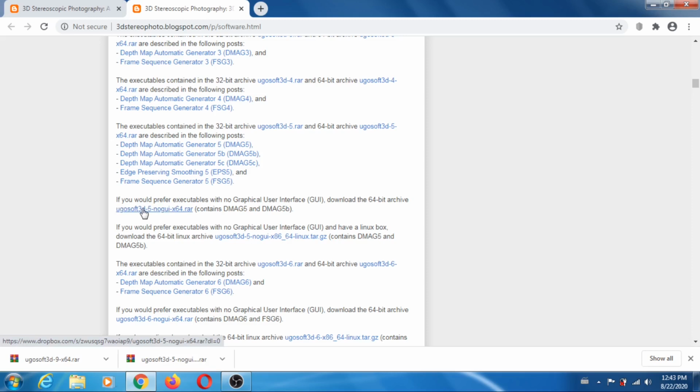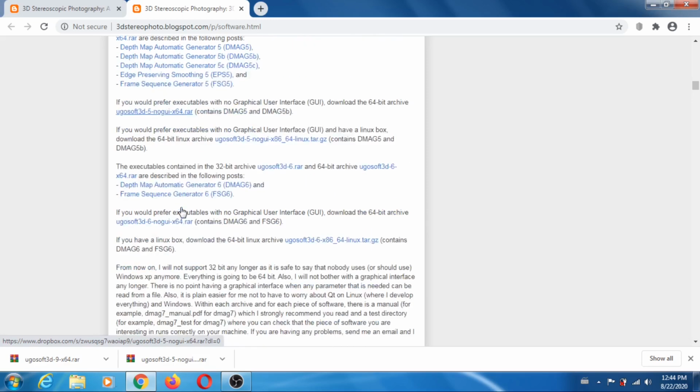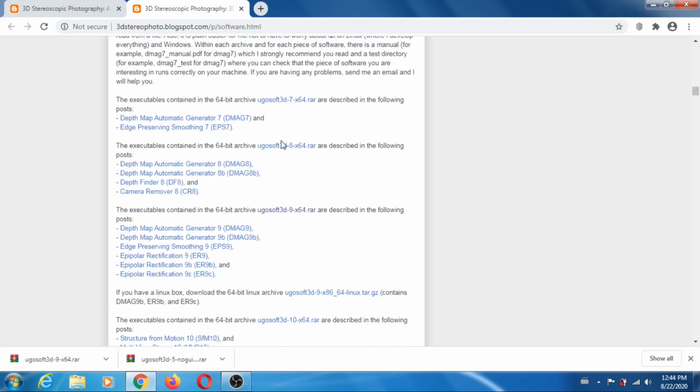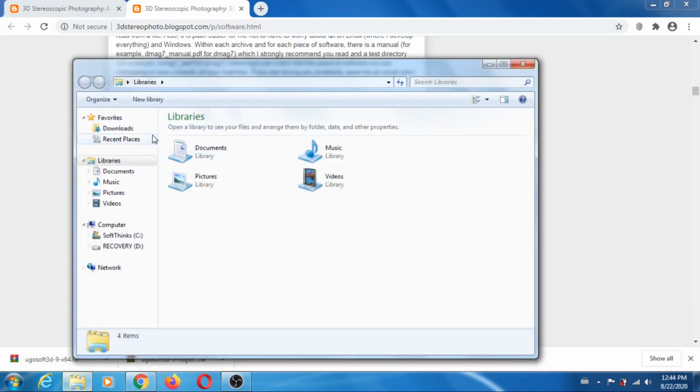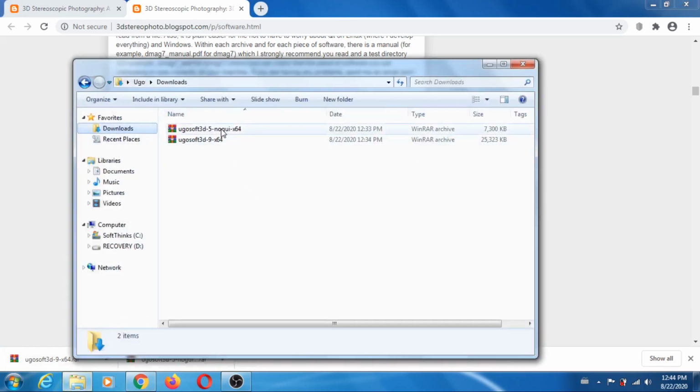You go soft3D-5-no-GUI-x64.rar. So download that one. I already downloaded it, so I don't need to do that. So that's for DMAG5. And then for DMAG9B, you need to download that one. You go soft3D-9-x64.rar. So I already did all that, and everything is already here.